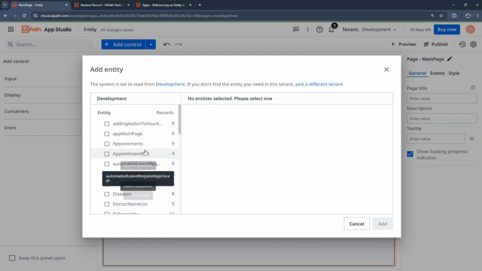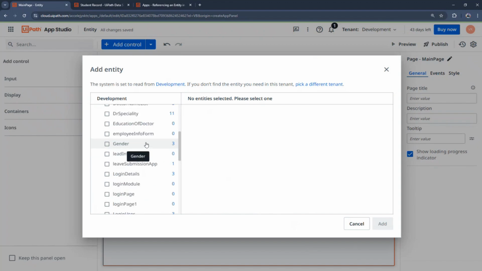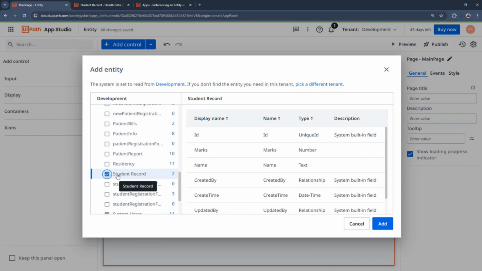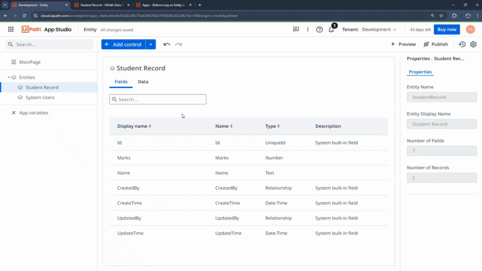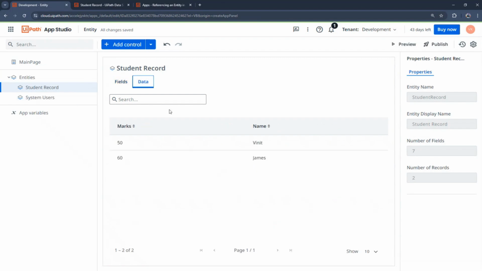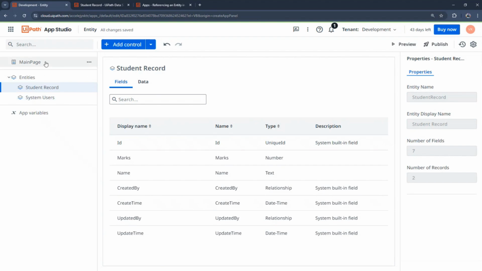I'll click on Next, and after that you can see the Add Entity pop-up is available. In this you can see there are multiple entities which are already created in Data Services. From that, in the previous video we created an entity called Student Record. So I'll check the checkbox before Student Record, and after that I'll simply click on Add. After I click on Add, this particular entity will be added to our app. So here you can see the Student Record. This is the entity coming from Data Services, and it has fields and the data. Now I will navigate back to the main page.